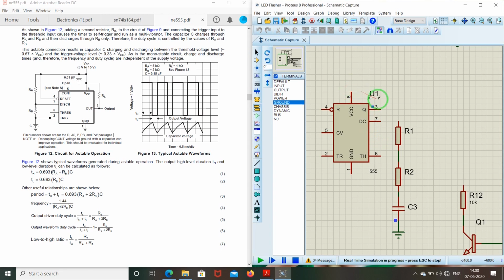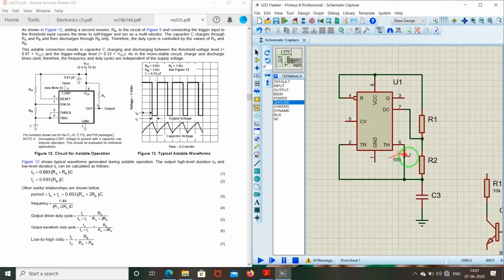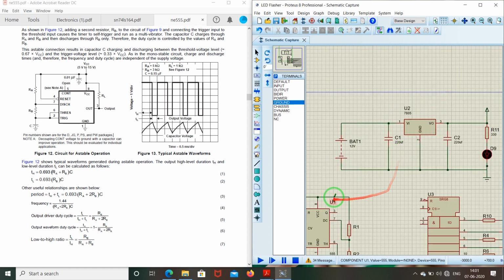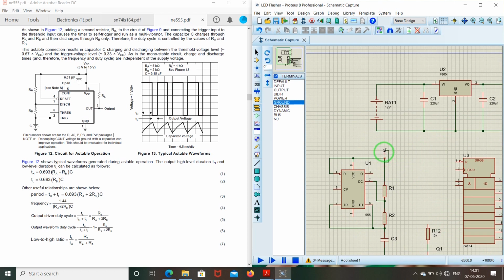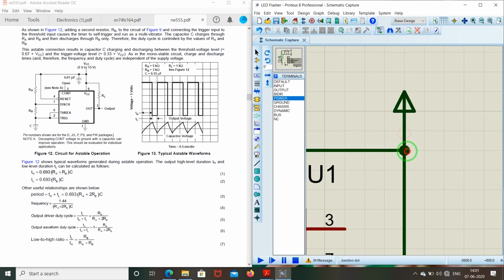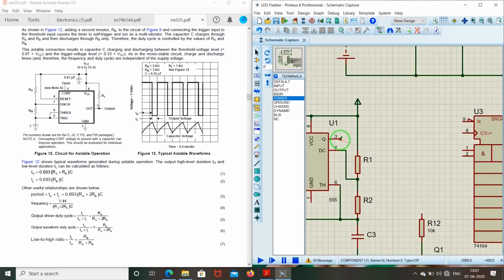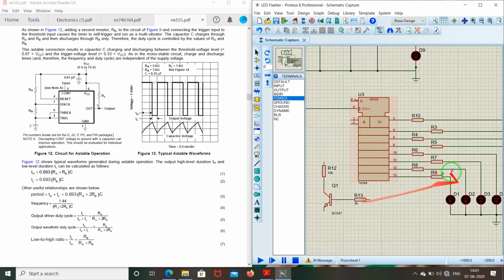So pin number 8 is connected to RA, which is R1 here, and pin number 6 and pin number 2 are connected together, and pin number 4 is connected to pin number 8, and pin numbers 8 and 4 are connected to 5 volts. I'll take the 5 volts here. Okay. And the output should be connected to the clock of the 74164 IC.